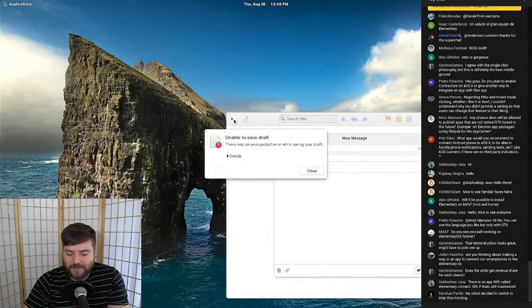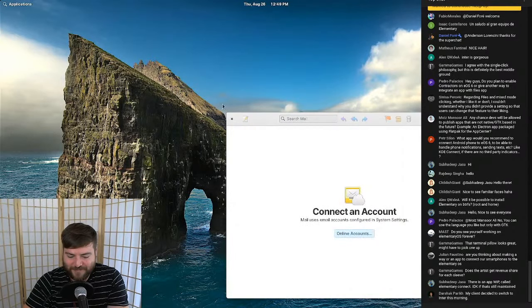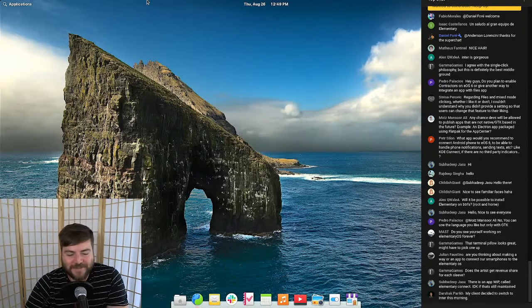Whoops, I don't want to actually compose a message. Yeah, okay, yes, go away. That's a bug that's been filed. I need to delete the draft. An empty draft is not discarded.